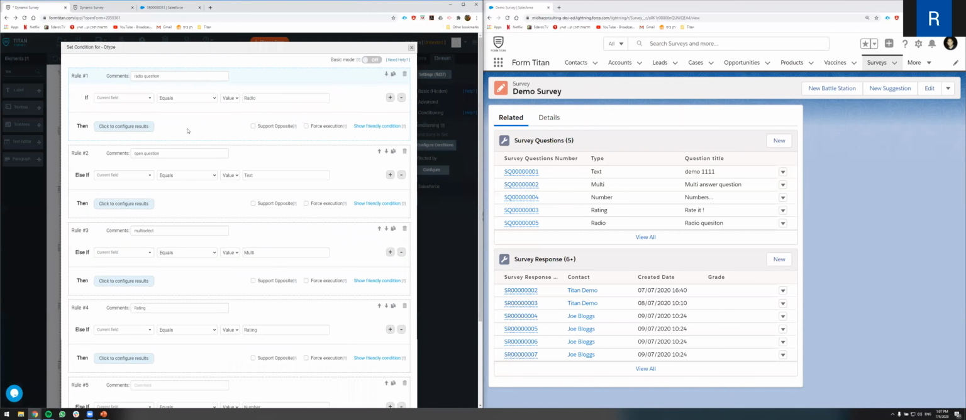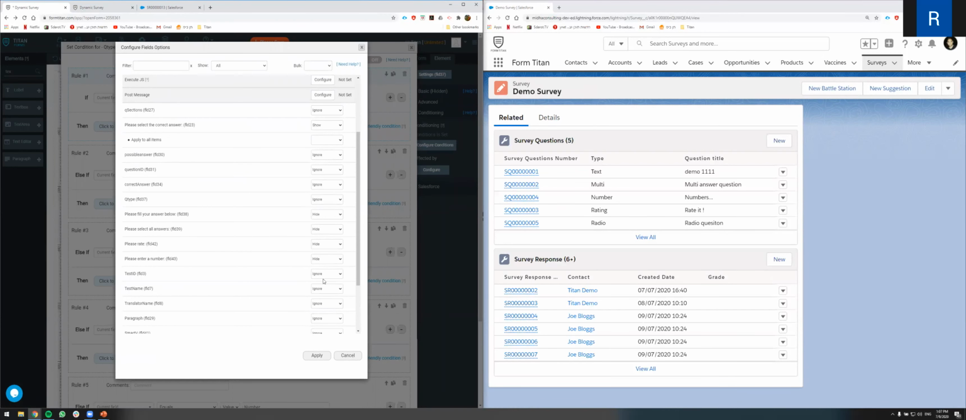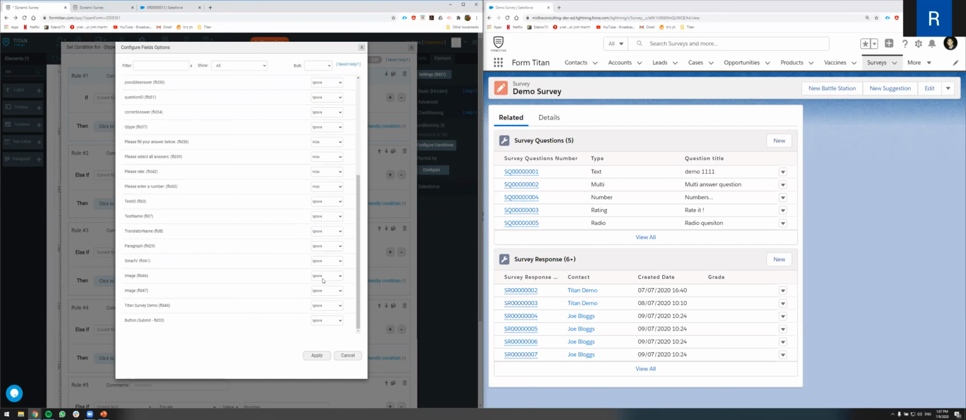So I configure the condition to be if, for example, this field equals radio, then we're showing the radio button. We can see it here. It's showing. Where is it?